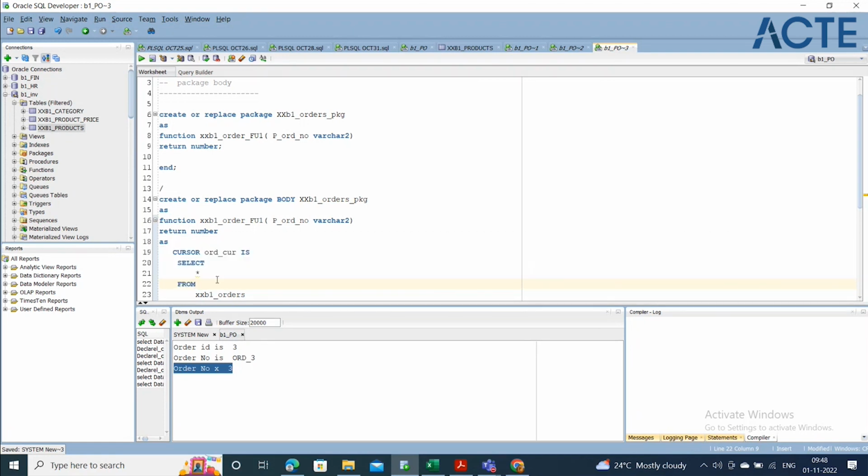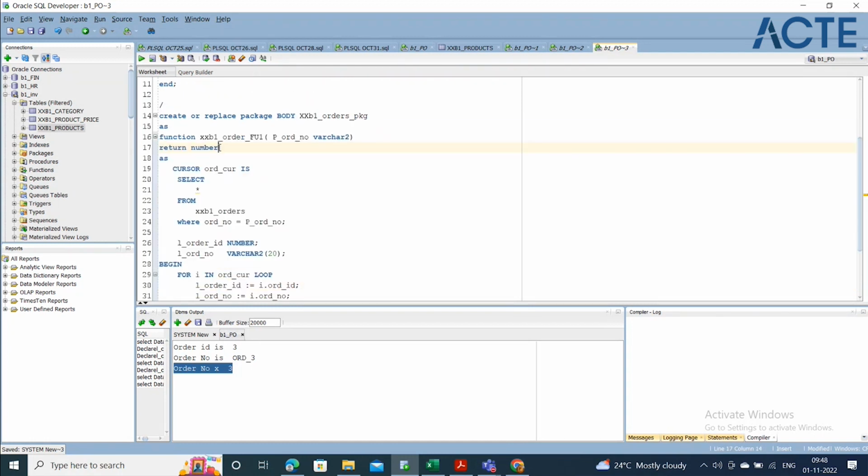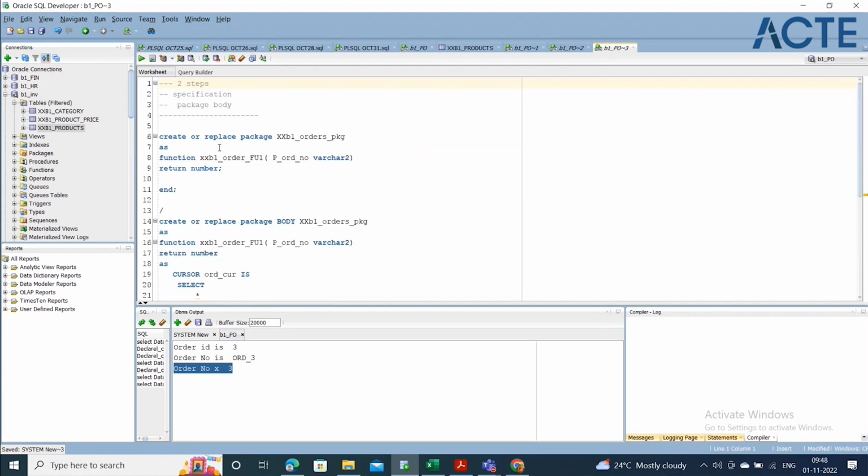If I give them the procedure or function directly, they can open it and see the entire logic. So I don't give them the body. I'll give them the specification. The specification will just say it has this function, it will accept this input, and it will return a number. And what is the logic behind it? They don't know. They can just use it, but they don't know the logic behind it. The logic would be in the body.